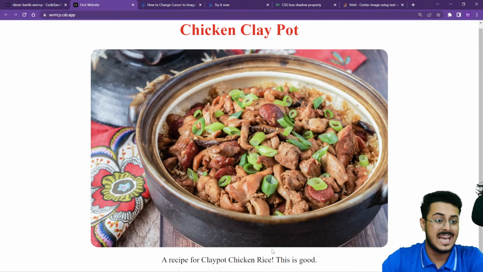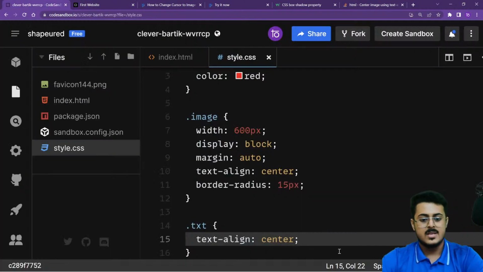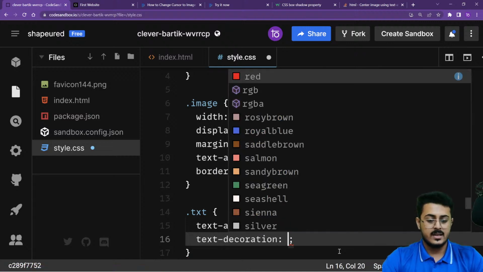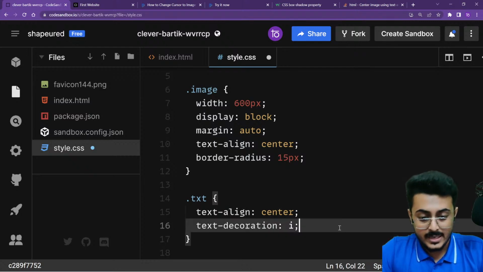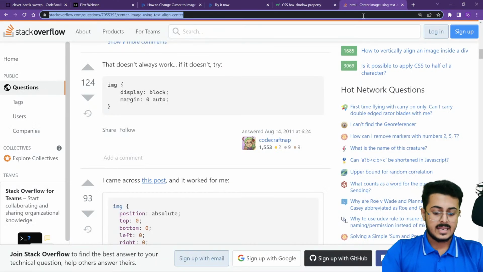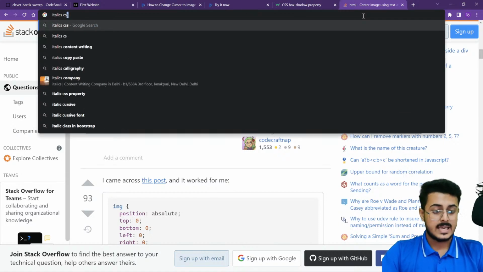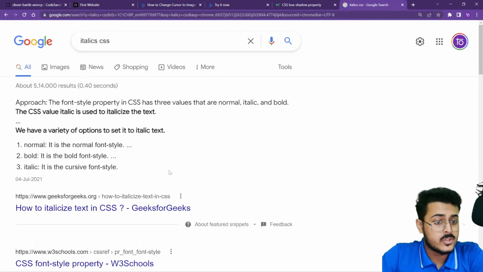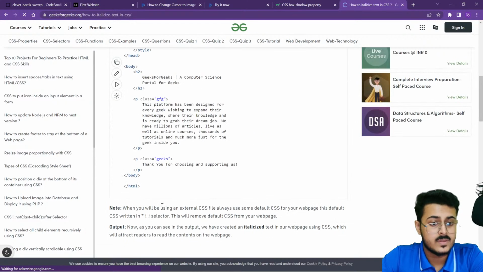Okay, we want it to be italics. So of course we'll be using text decoration. You can search for it as well. So you can just use text decoration, or italics CSS. So let's see what we are going to use right over here.